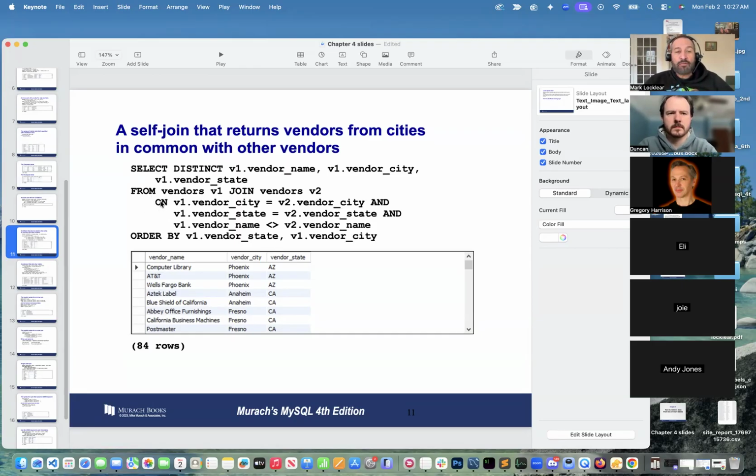And notice in our ON clause here, we're doing V1 vendor city, so where the city is in both tables, where the state is in both tables, and where the name is in both tables. And then we've just got an ORDER BY clause that we're adding to the end. And then you can see the result that we get here. Also noting that there are no duplicate rows here; the DISTINCT statement gets rid of those.